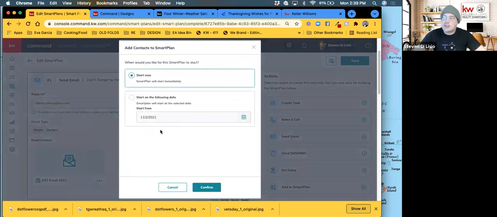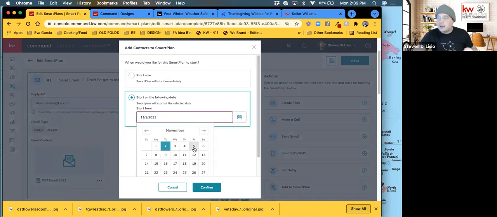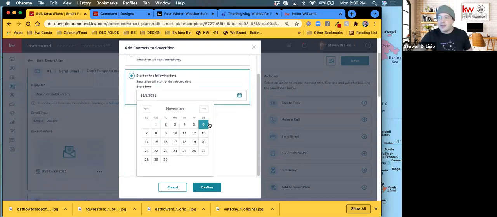And then this is the step where we tell it where to launch the Smart Plan. I can start it now, which would send step one. Day one would be today. What we want to do on this plan, since day one, we want that holiday email for daylight savings time to send on the 6th. So we would start the plan on the 6th, making the 6th day one, and then day 5, and so on. Does that make sense?